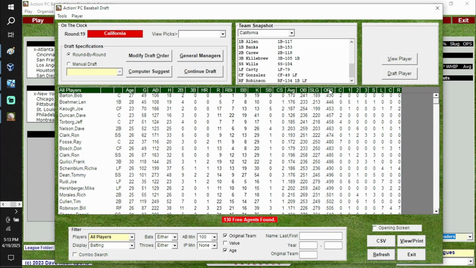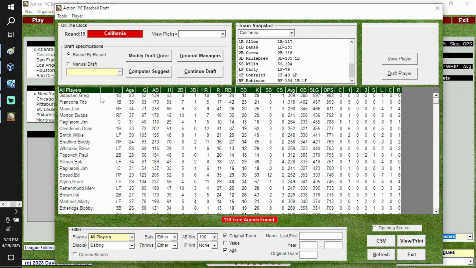Man, it's difficult to pass up some of these guys. I think Goosen as our backup first base / DH would be nice. Pinch hitter deluxe. 597 slug. Francona, May. Who else we got there? Some of these other guys have decent numbers. Clendenin, 12 homers. Bubba Morton. Willie Smith. And Goosen it is.